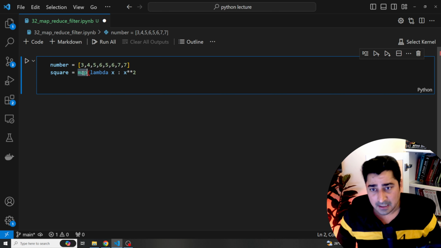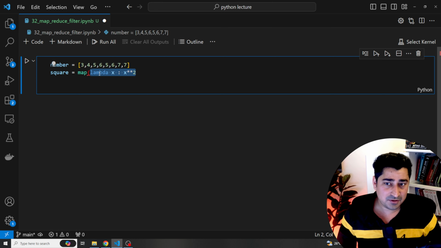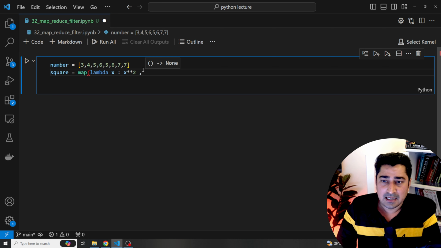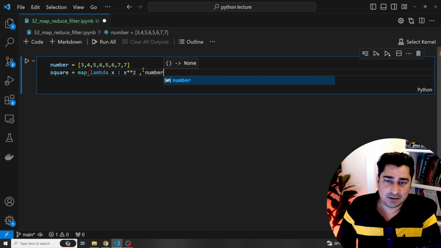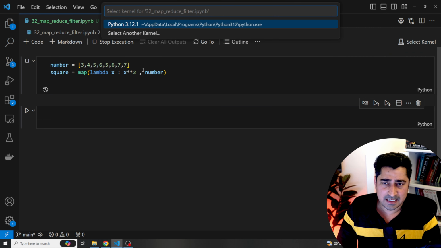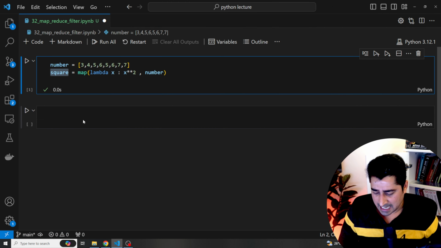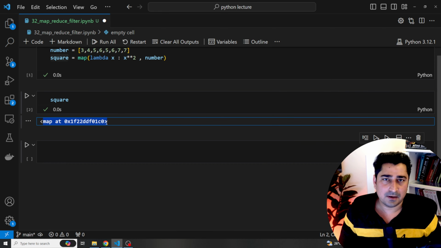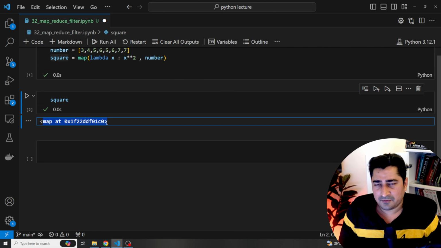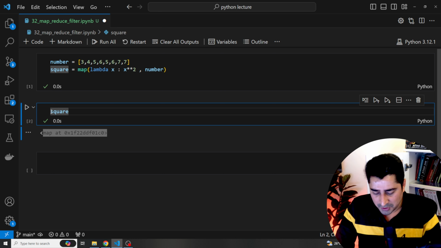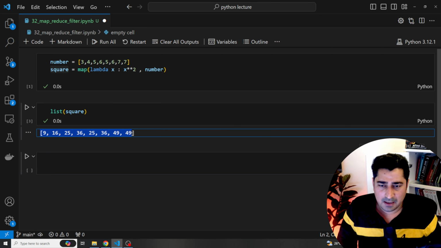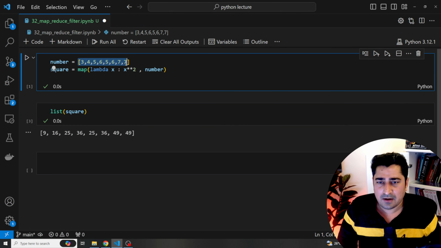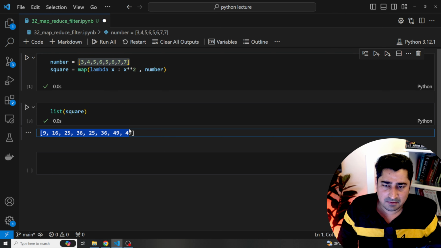It will map each and every element of this iterable with the function which I pass. So let's suppose I write that, try to map this function with the numbers, and execute. Now if I execute it and call square, you will find a map object. A map object is a collection-like thing. If I convert it into a list, you will be able to see the final outcome. Here you will see that it performs the square of each and every element and gives me the result.